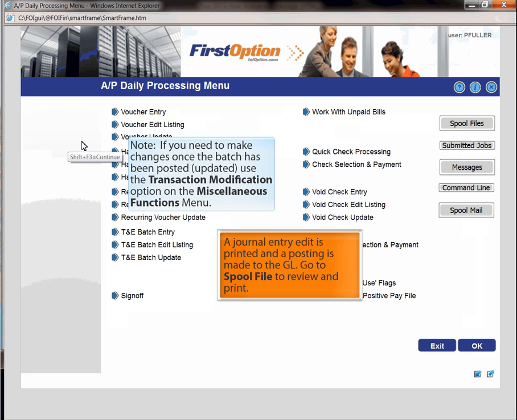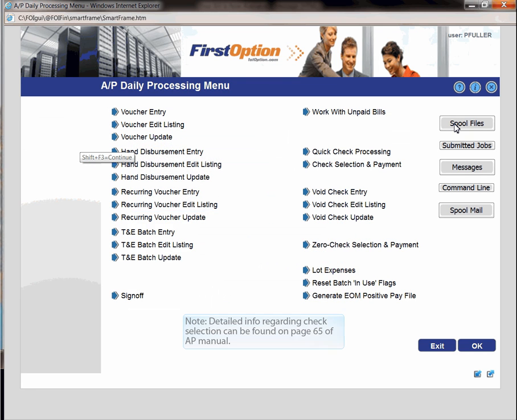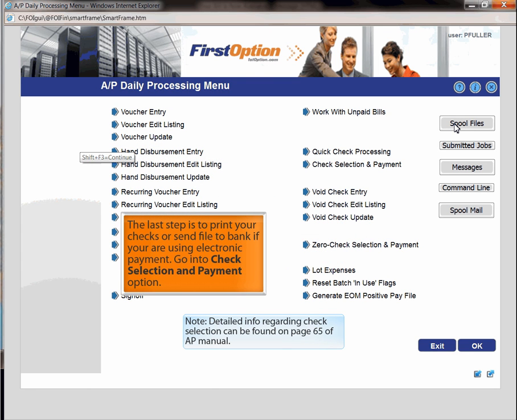Should you need to make changes once the batch has been posted, use Transaction Modification located on the Miscellaneous Functions menu. The last step is to print your checks or send file to bank if you are using electronic payment. Go into Check Selection and Payment option.